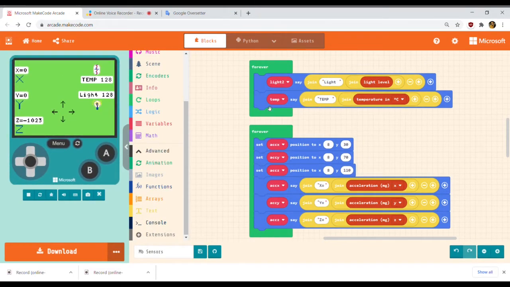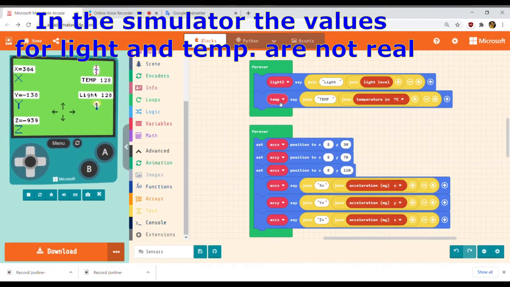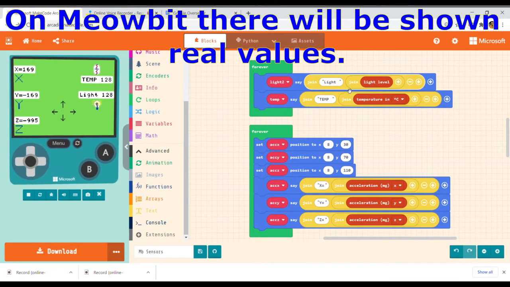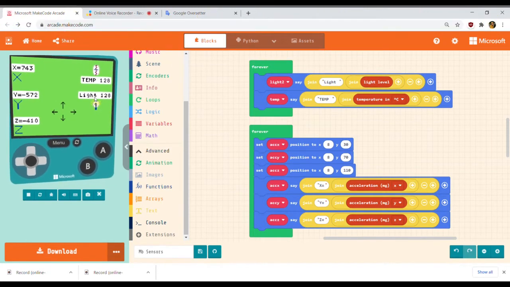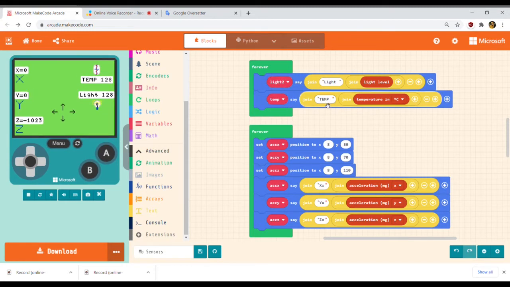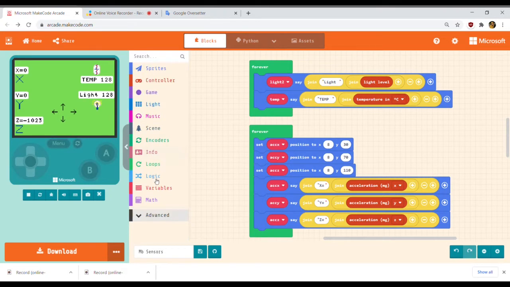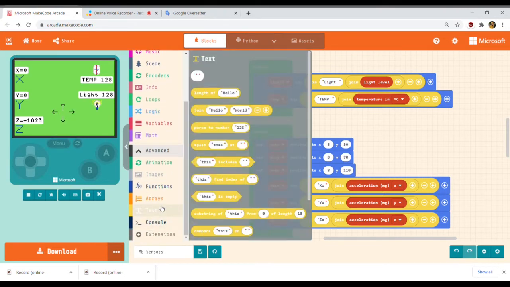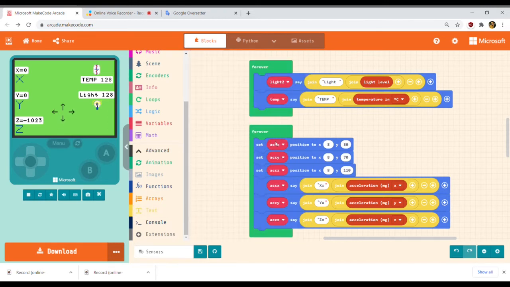Here we have 2 sprites, the light bulb and the temperature thermometer. We have the light level, and we have the temperature in Celsius. The light level is from 0, darkest, to 255, brightest. We have the join command here; we go to advanced, and then to text, and we have it here, join. Now we have this block right here.